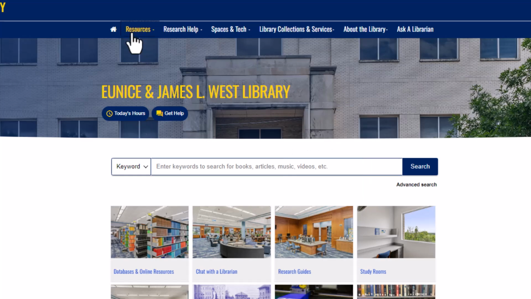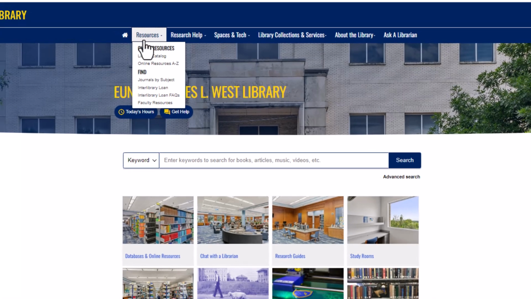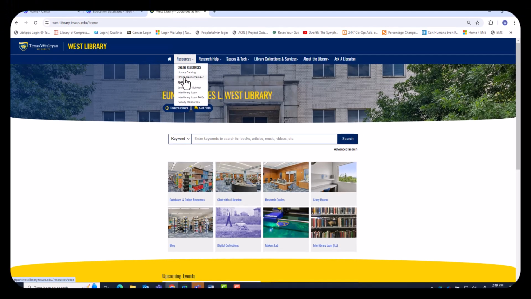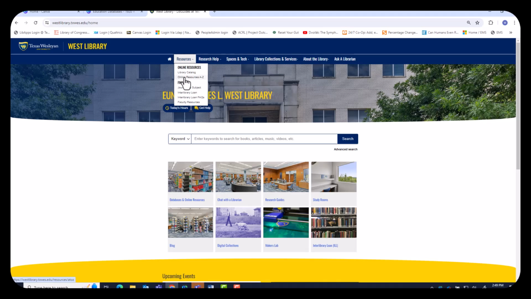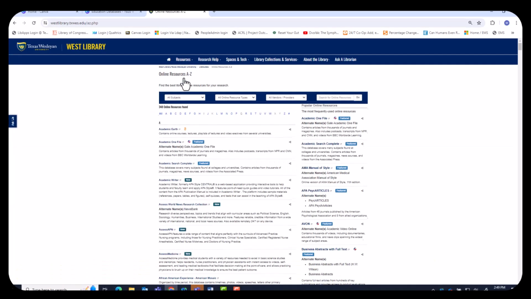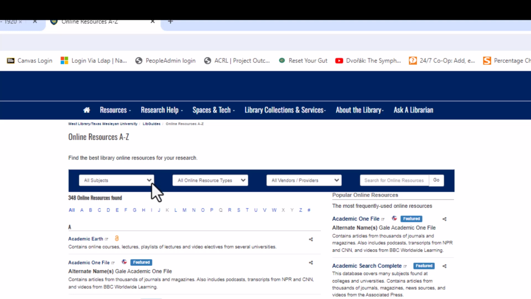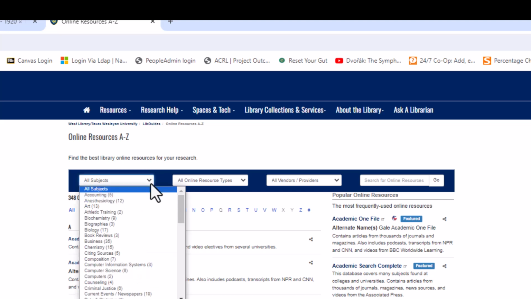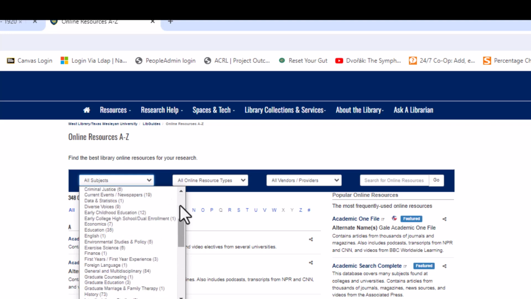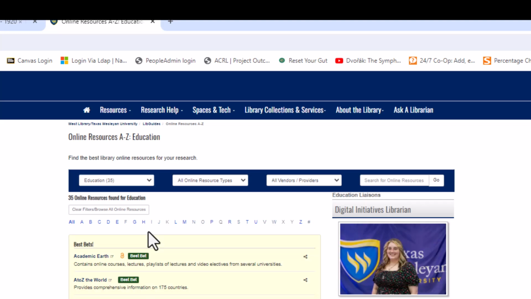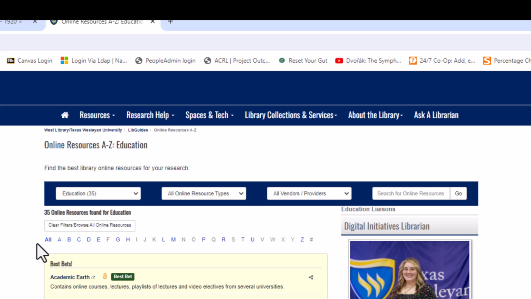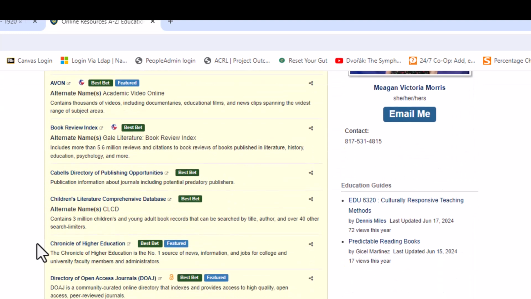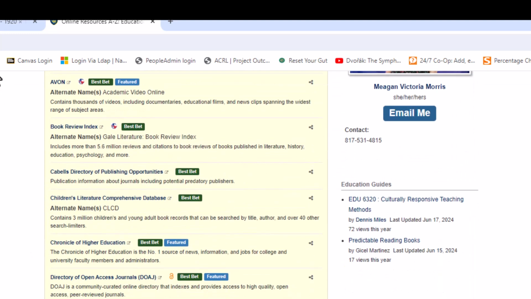When you click on Resources, a menu drops down. On the drop-down menu, click on the Online Resources A to Z link. On the new page that displays on the left side, there is a box that says All Subjects. Click on the down arrow on the far right of this box. A menu of subjects appears. Select Education and the list of links to databases on the subject of education appears.